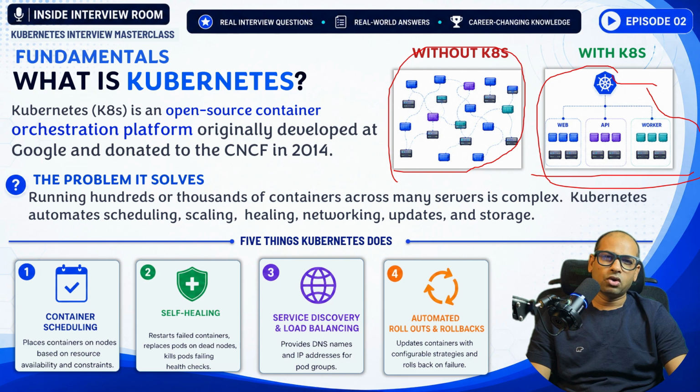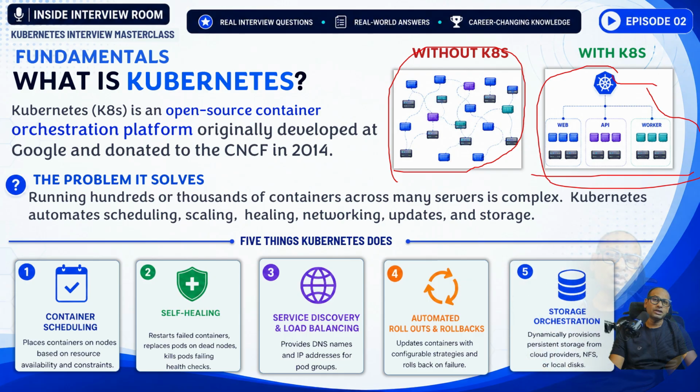Four, automated rollouts and rollbacks. It updates your app with a strategy you choose and rolls back automatically if the new version is bad. Five, storage orchestration. It provisions persistent storage on demand from a cloud provider, NFS, or local disk. Schedule, heal, discover, update, store. Every Kubernetes interview question you will ever get is really just one of these five wearing a different question. The words change, the fundamental concept is always the same.